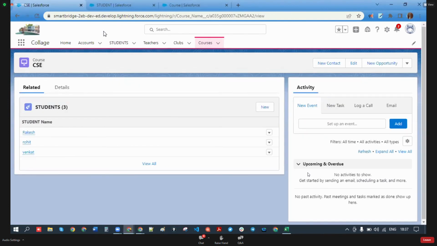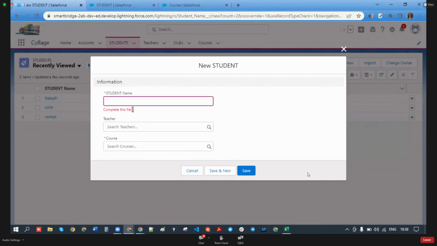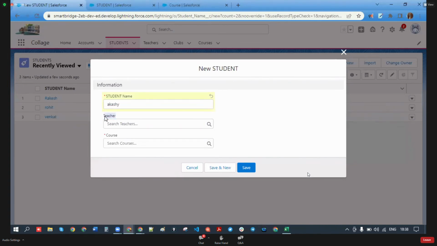Let me create a student record now, so let's see the difference, what happens here. Just going for new. I would like to create a new record, Akshay. And for this, teacher is not mandatory. Why is teacher populating here? Can anyone tell me why teacher is populating here? Why is course populating here?